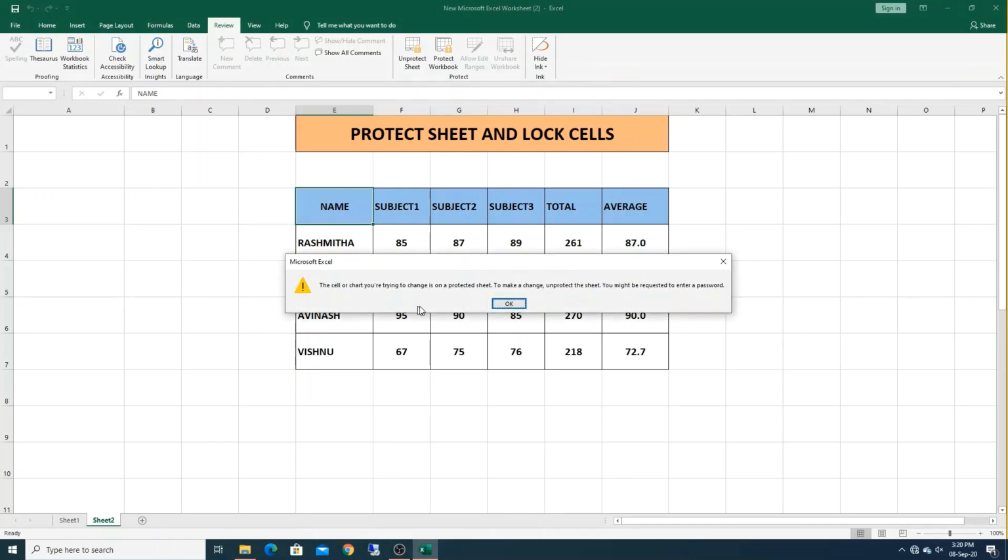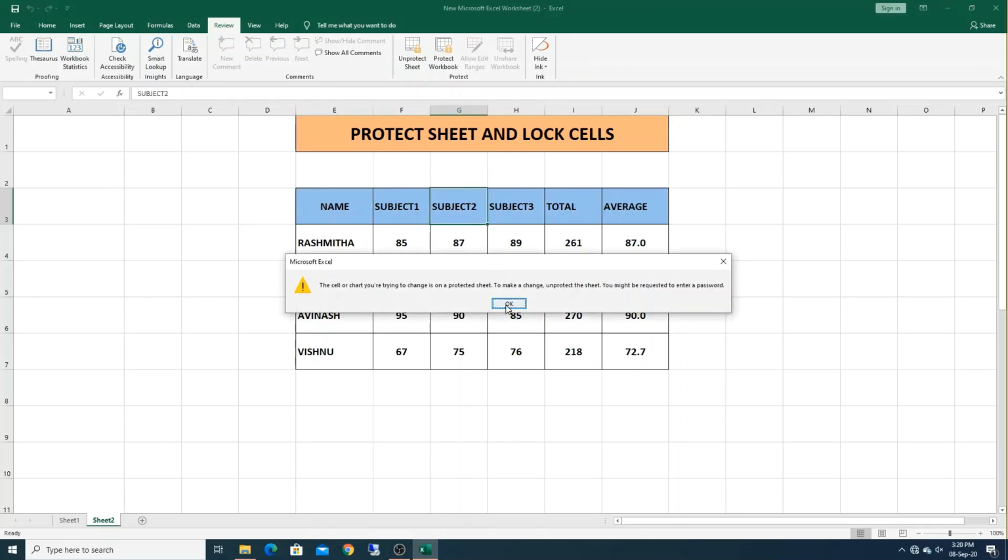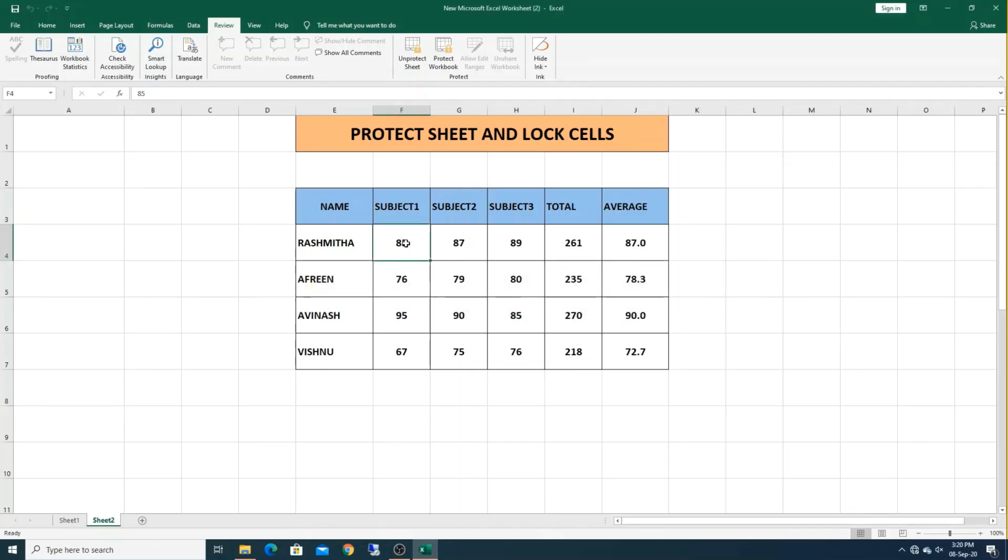It will give you the message: the changes cannot be done because the sheet is in protected mode. To make the changes, you should unprotect the sheet. Marks you can edit because we selected those cells and we unchecked the locked. Now students we cannot change. Student names, total, average and subject names we cannot change.